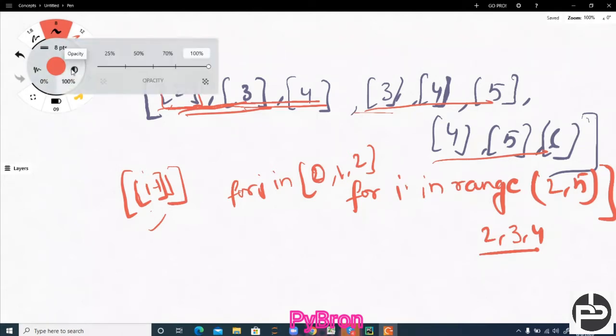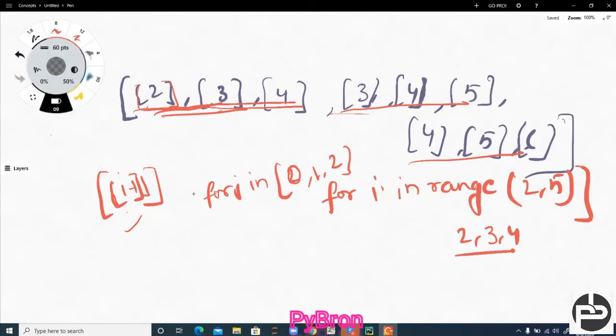Where is the eraser? I don't know where the eraser is. I'm very new to this tool. I'll see where the eraser is.